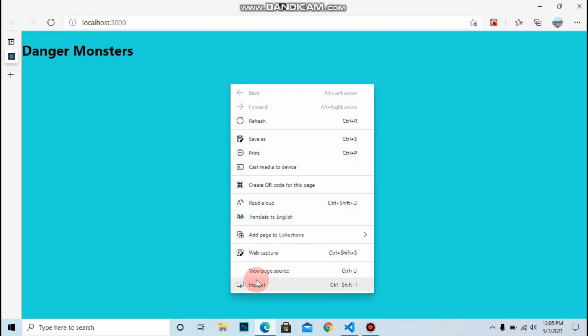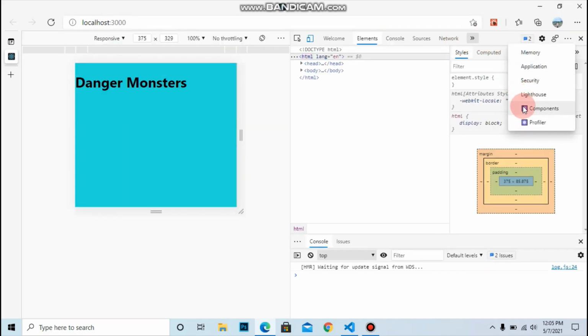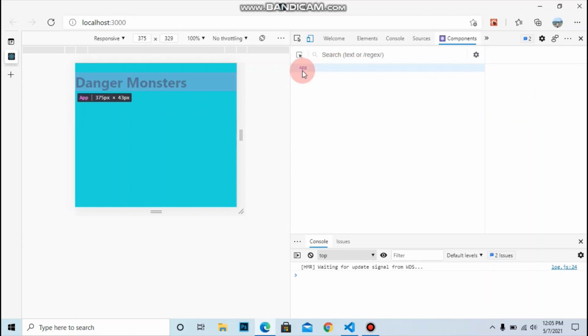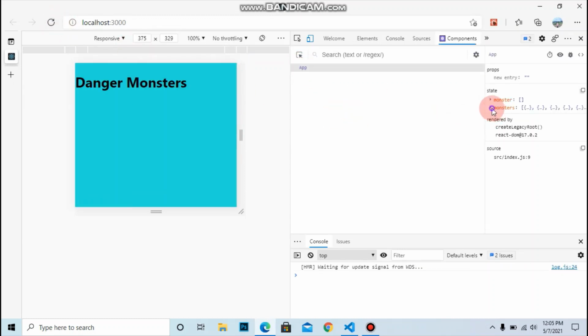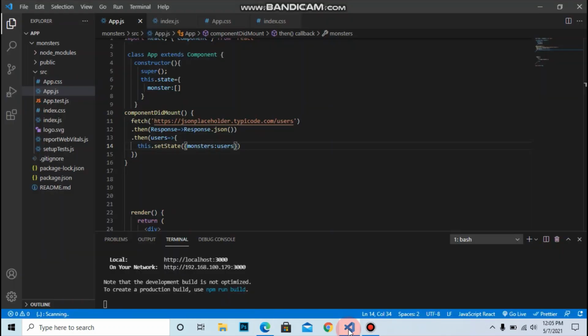Let's have a look in the React components. Let's refresh the app. There is data which came from the fake API: address, name, email, and phone number. We make a card component which is responsible to iterate over the monsters array. So let's make the card component.